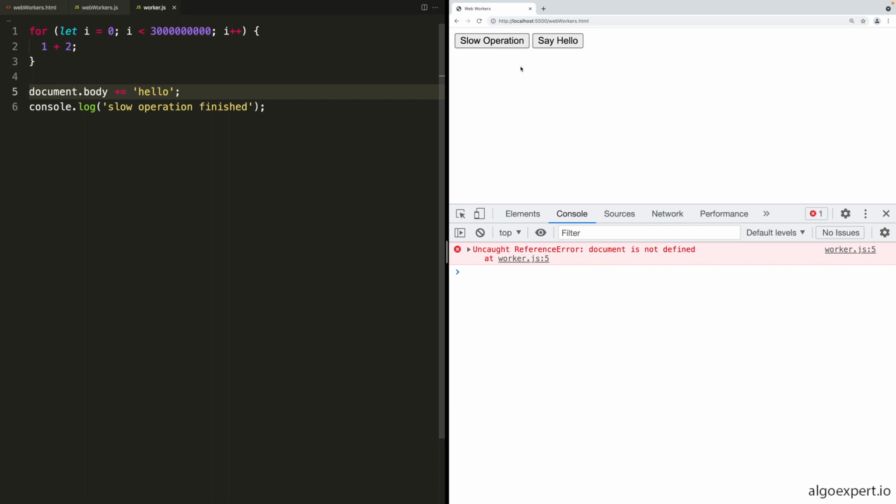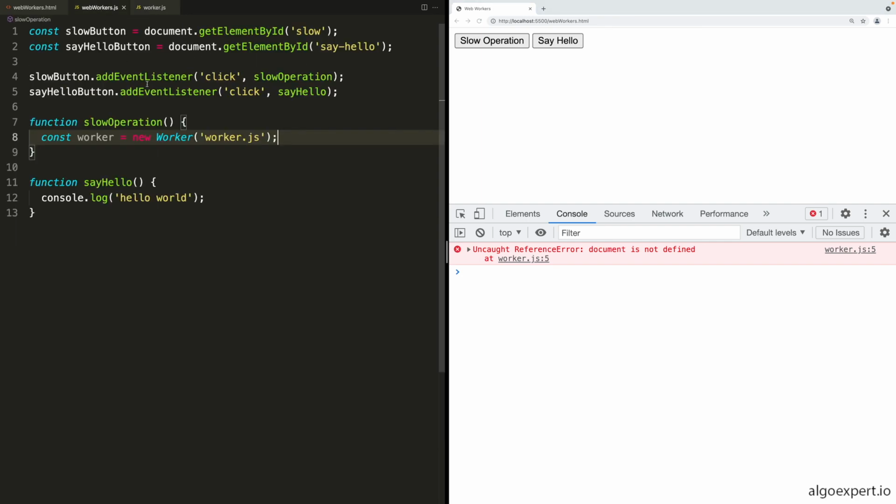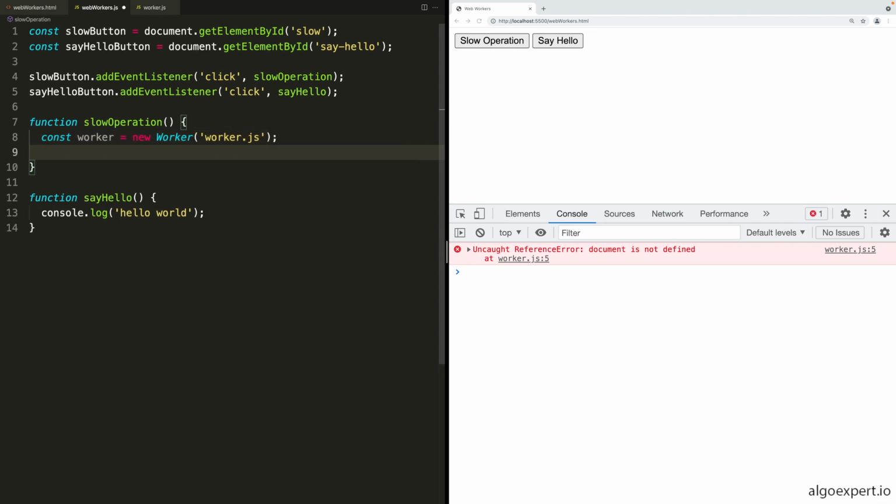Okay, but now sometimes we also want the workers to communicate with the main thread, and we can actually do that very simply. Let's come back over to webworkers.js, our main file, and we can start by sending a message from this file into the worker. The way we can do this is using the postMessage function. So we can say worker.postMessage, and this takes in whatever message we want to send. For example, let's send the number 10.